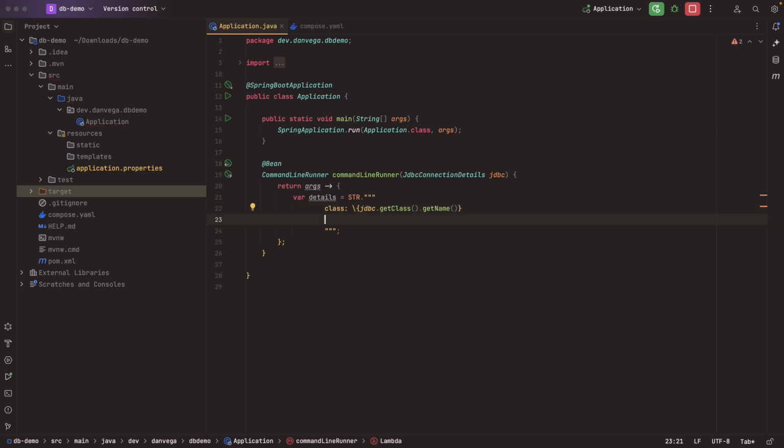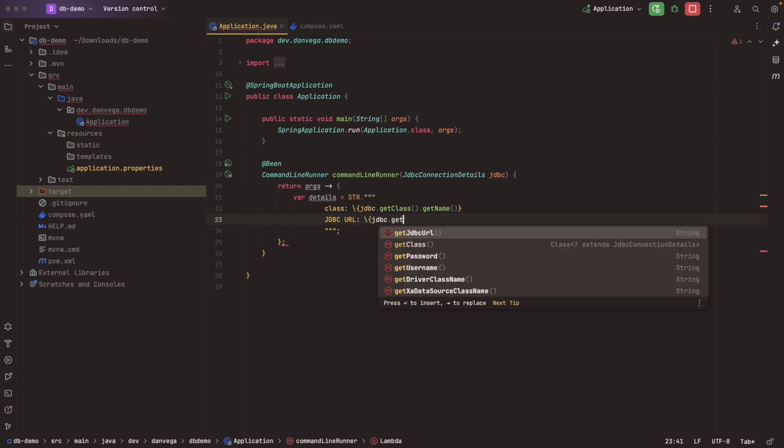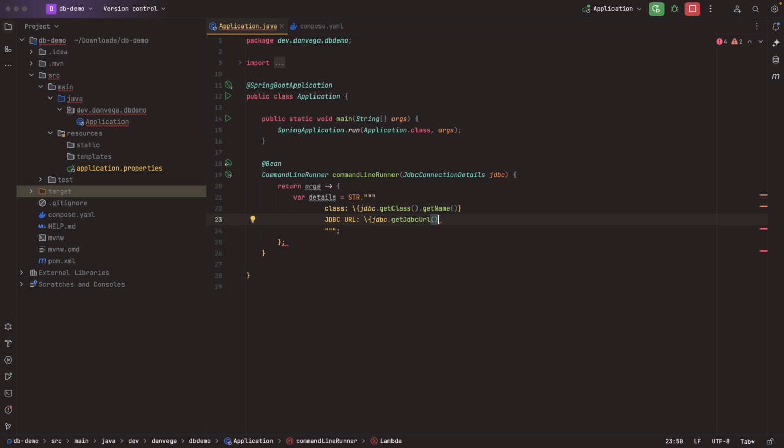On the next line, I might say, what does that JDBC URL look like? So let's say URL, and let's say jdbc.getJdbcUrl, and that is that. What is the username? Let's go ahead and print that out: jdbc.getUsername. Okay, and then finally, what is the password?